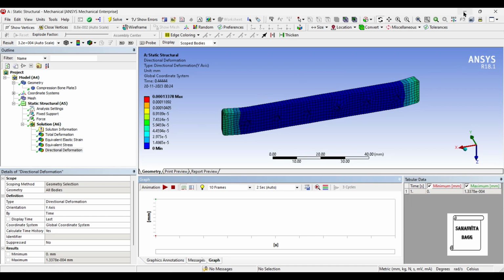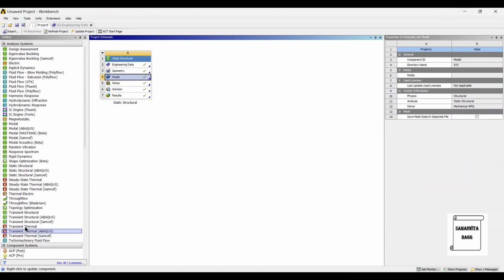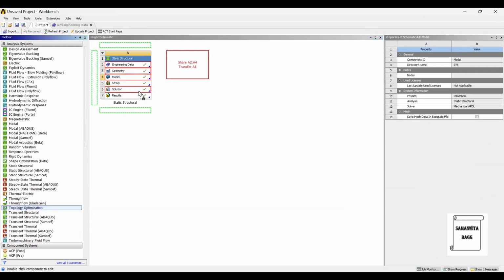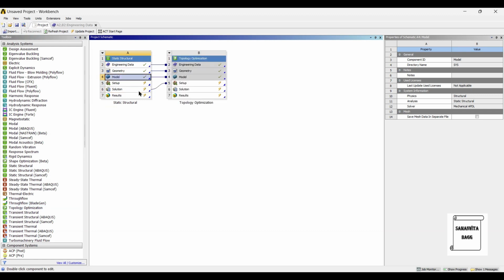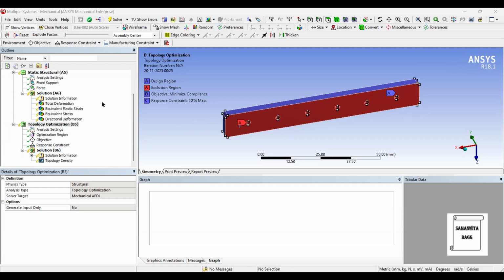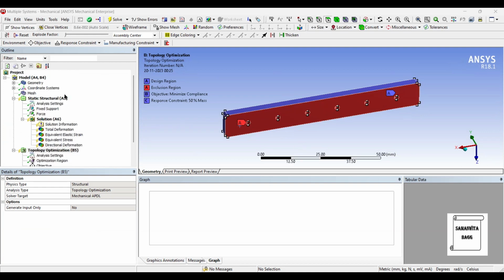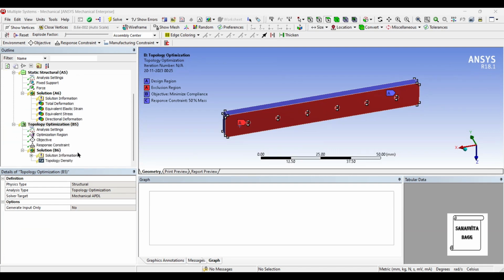Once the static structural analysis is done, I will go to the module of topology optimization. I'll drag and drop it over the solution. Next, I'll go to setup and double click on it. So you can see the screen appears, wherein at the initial stage you can see the static structural analysis module, and then it is followed by the topology optimization module. So now you can just go through the options available for topology optimization.